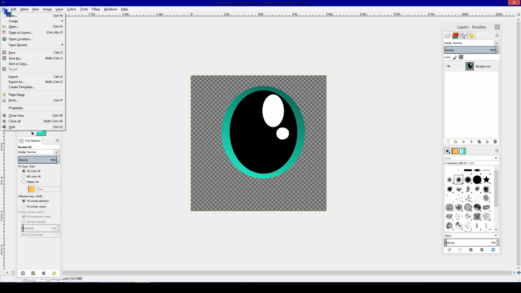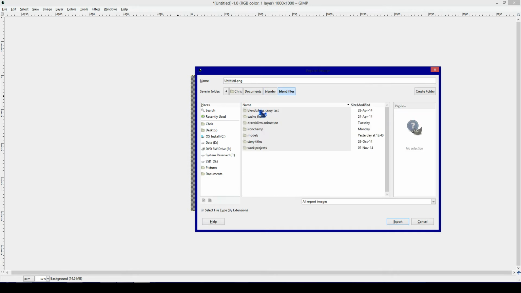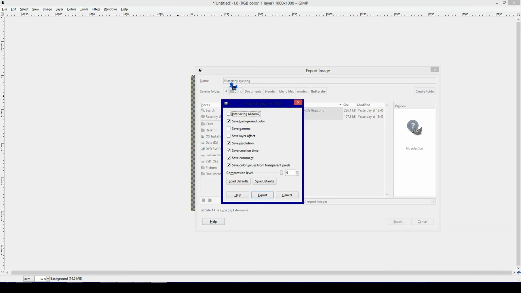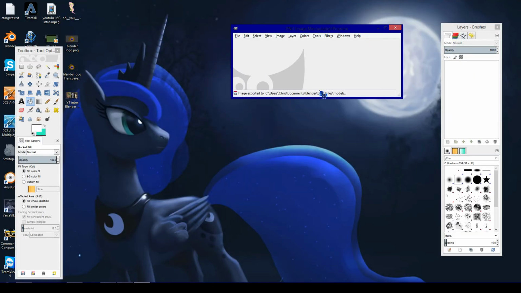Alright. File, export. Save it wherever you feel you want to save it. I'm going to save it with Fluttershy and all her stuff. Make sure it's saved as a PNG. Make sure you save background color and all that. Alright. Now we can close GIMP.